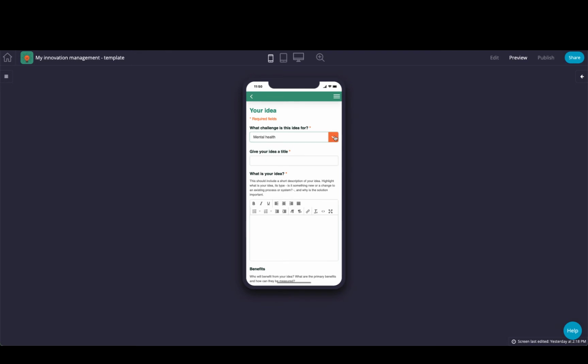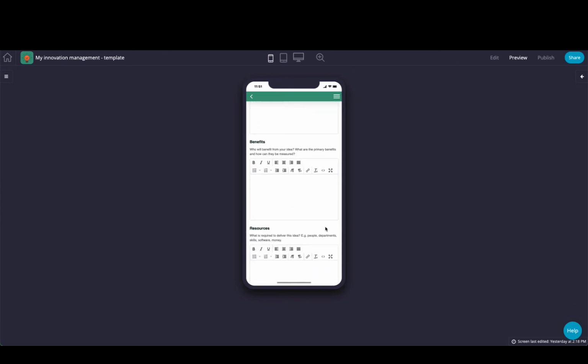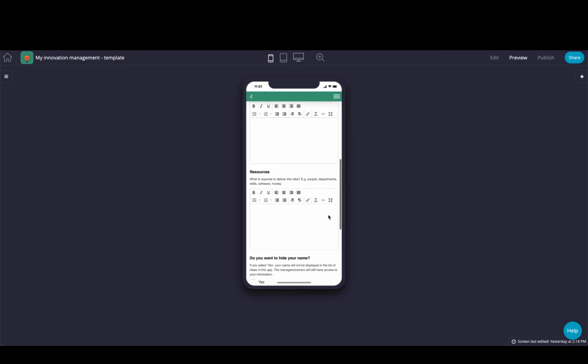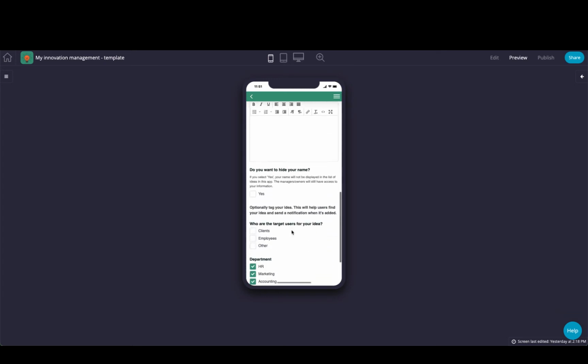The form will preload with the existing challenge selected, but you can change to another challenge if you wish. You'll need to give your idea a title and include a description. And any benefits, so if someone might benefit from your idea or how the benefits can be measured, can be included here. Additional resources can be added into the form, and you can choose to not display your name against the ideas. However, managers and owners will still have access to the information.